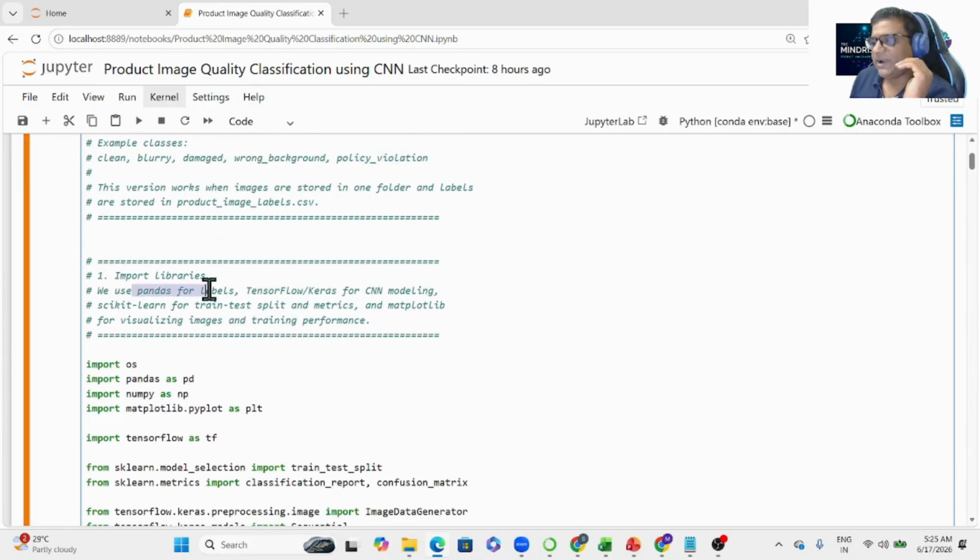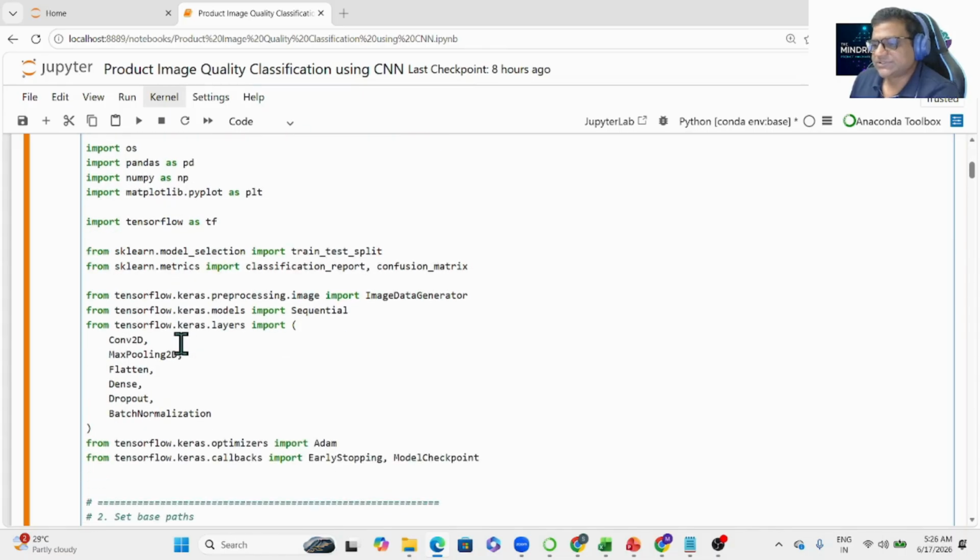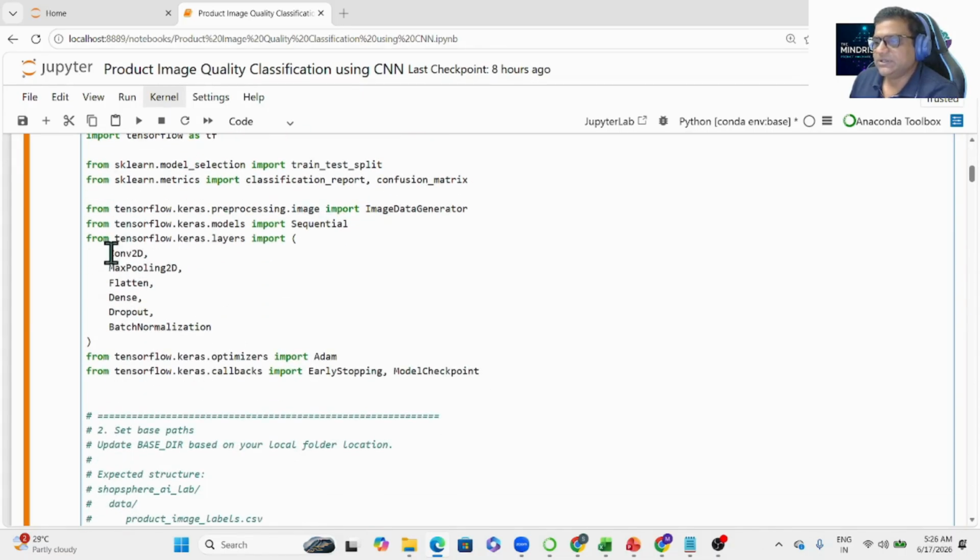So pandas for labels, already it is stored. Pandas as a data frame, you extract that and use it for your classification model. TensorFlow, Keras is again on top of TensorFlow, a framework which has some additional methods, or I could say functions, to run your CNN. Okay, so import all the necessary libraries, Scikit-learn and TensorFlow, etc. I'll discuss what is Conv2D, max pooling, flatten, dense, dropout, normalization, all these things I'll discuss.